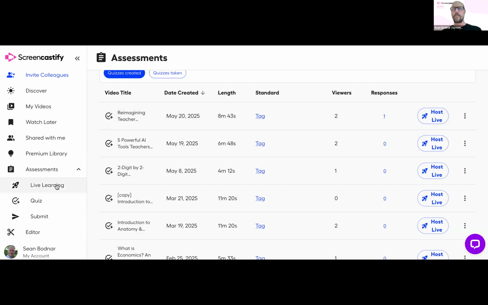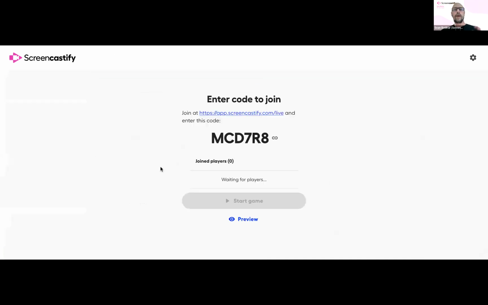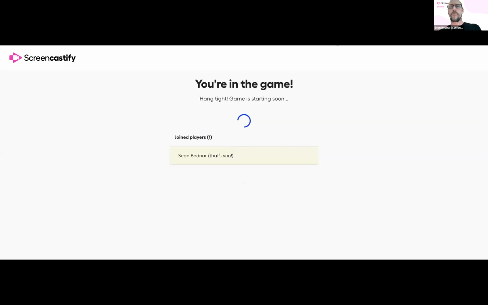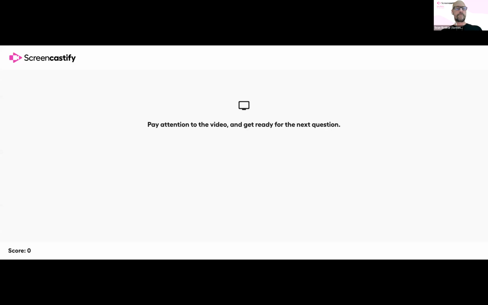But let's say you're in one big room, you have a couple hundred staff members in a room. Maybe you have a certain team in a room. You also have the option of what is called live learning. Live learning gives you the ability to host a particular quiz right in one room. So this code would come up on the screen, and as we grab that code, your staff can click on this link, enter that code, and now they're going to be able to go through that interactive quiz together. So as we start this live learning experience, they would go through and answer these questions.